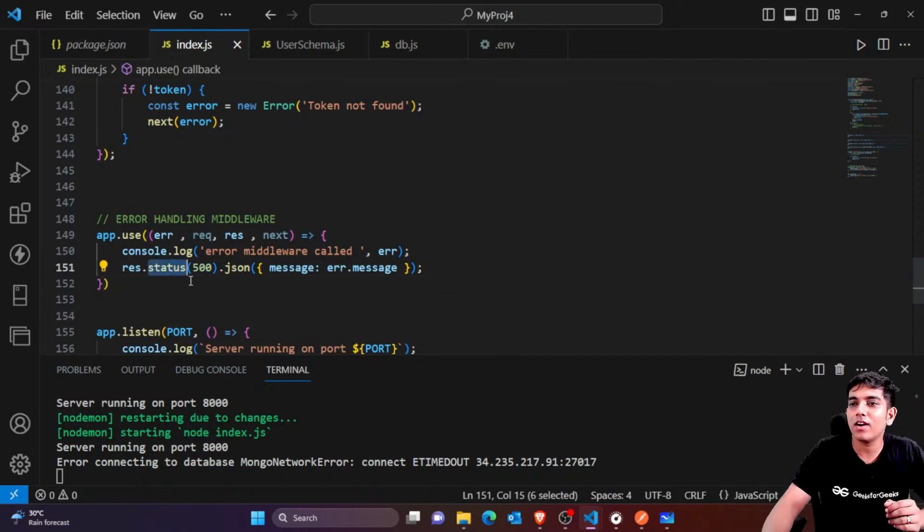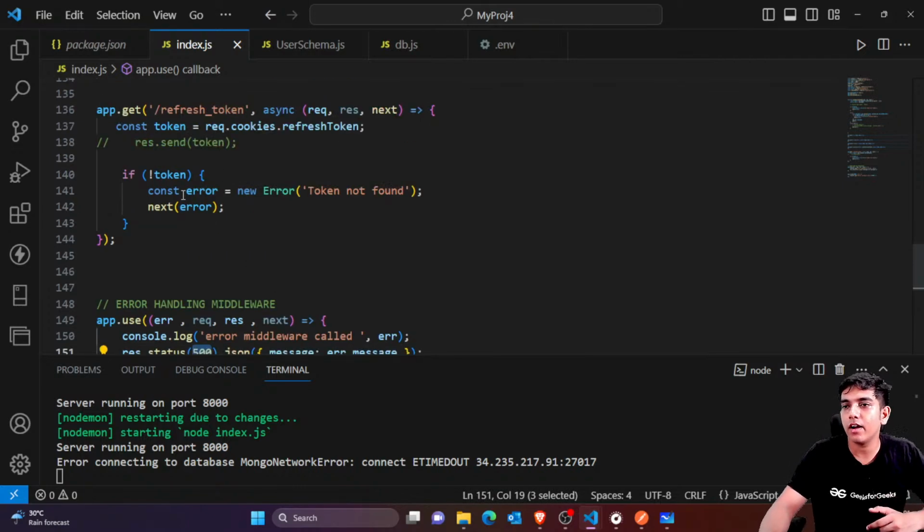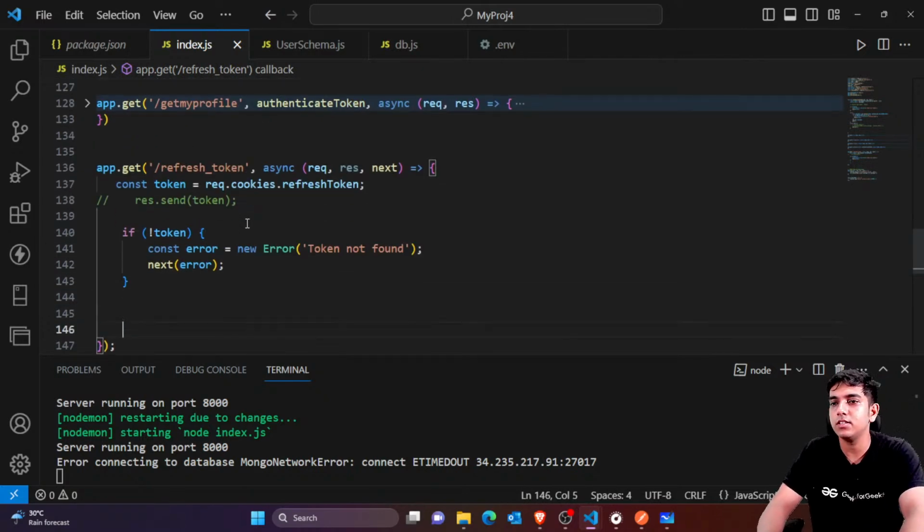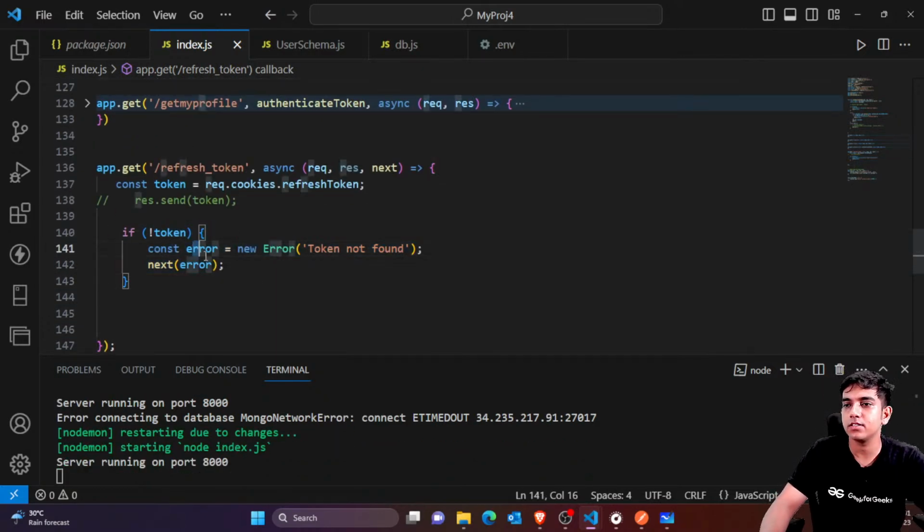Right now we have just specified every status as 500, but in the next video I'll be explaining how you can actually specify the status for every kind of thing. It's very easy, but we'll do that later. Right now you can see that if the token doesn't exist, we are simply creating a new error and sending this.